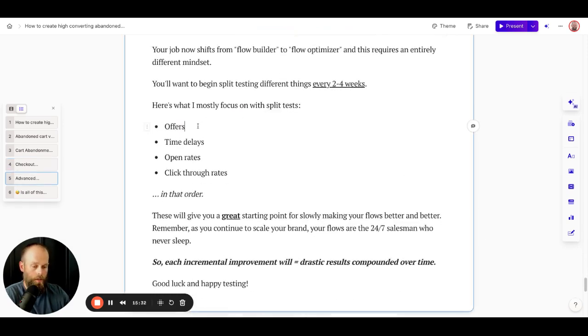Another one is offers. So let's say you've gone through the rest of these, you've optimized open rates, everything's getting opened, you're getting a bunch of good clicks, everything looks pretty good. Now you can start split testing offers. Can you run an abandoned cart flow with no discount at all? Get a full margin purchase, and you're actually getting the same conversion rate, just higher margins. You're going to make more money.